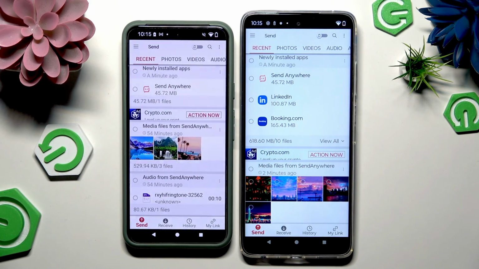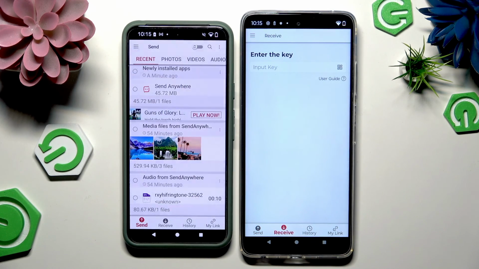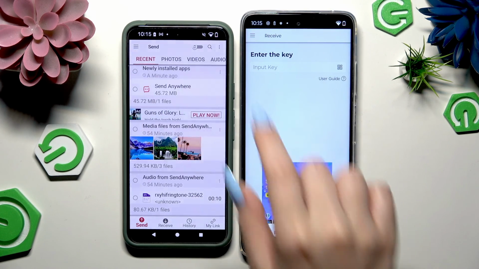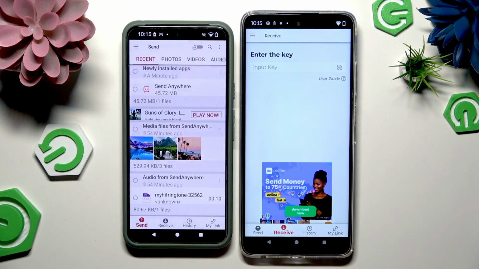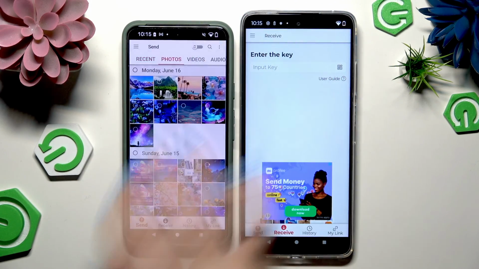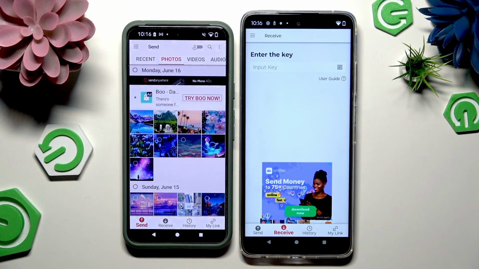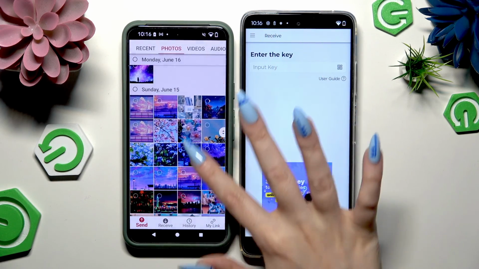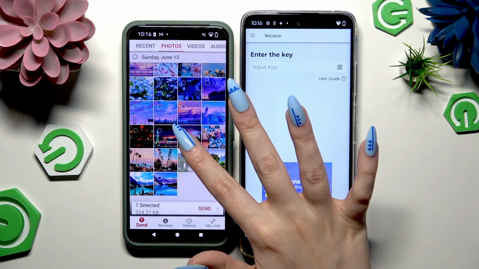When you finished, select Send at the bottom left corner of an Android and Receive right next to Send at the bottom of Motorola. Also on an Android, using all of those categories at the top, pick all of the files you wish to send. I will go with only a couple, just for example.